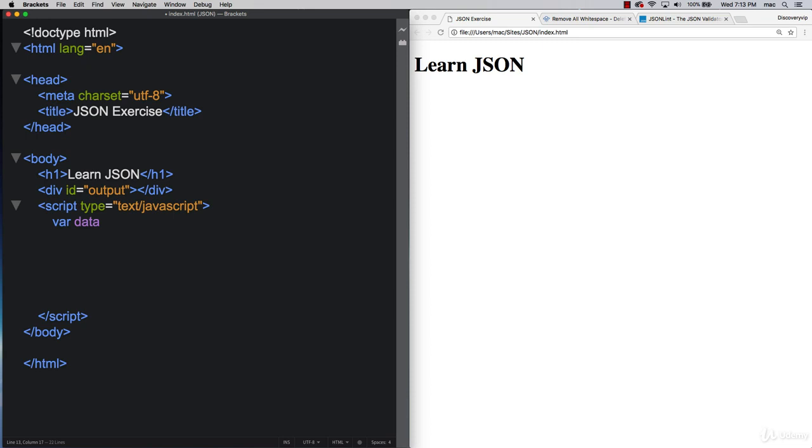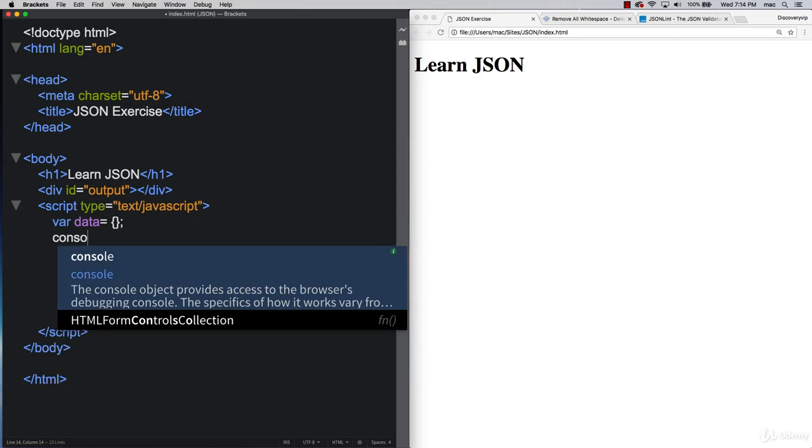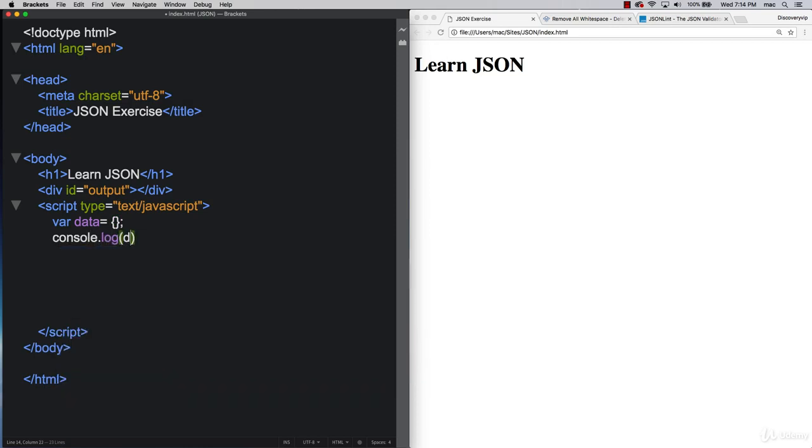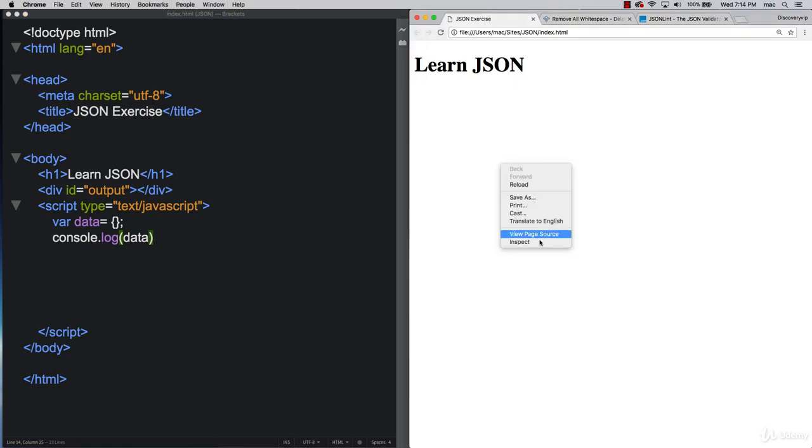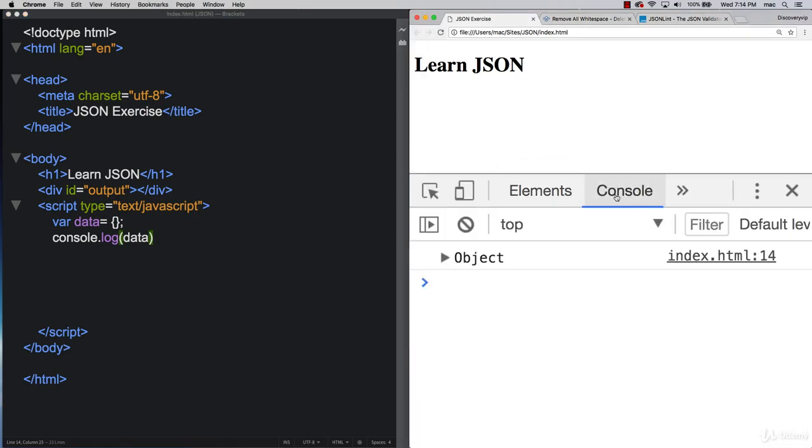So let's set up our variable data. And this is where we're going to hold our data and all of our information that we're going to be contained within our list. So let's start by creating an object, and we'll console log out that data so that we can see it better within our application. So let's go and open up our console, and we see right now completely blank, empty information.